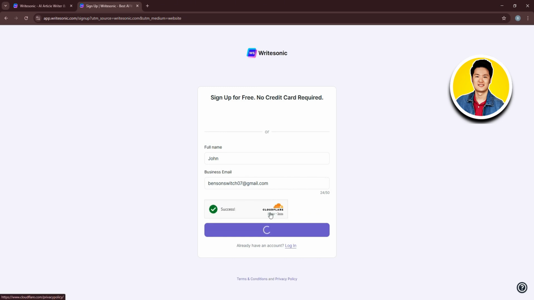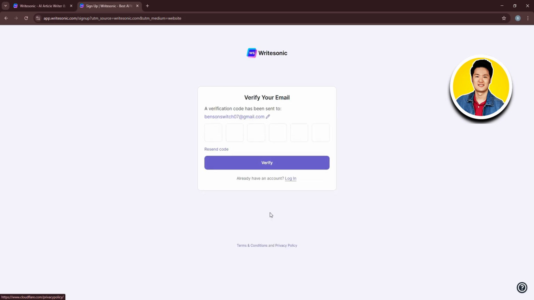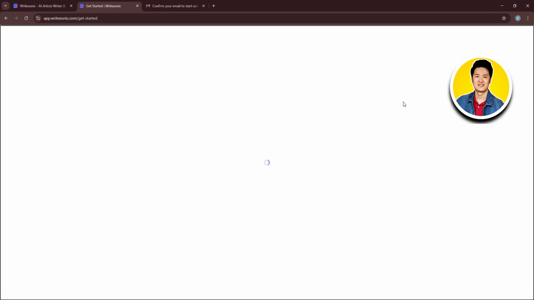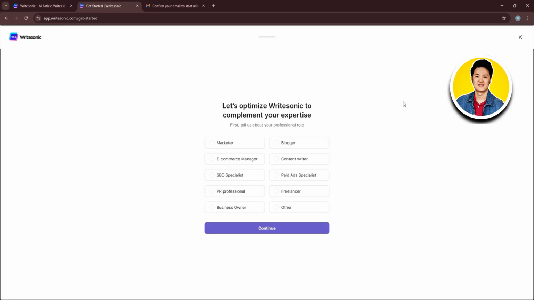Then, just wait for the verification to get completed. Now, you will receive a code in your email. So go to your email inbox and copy the code that you received from Writesonic. Then, just paste it over here. Then click on Verify and you will be redirected to the next page. Sometimes it may take a little while, so be patient.